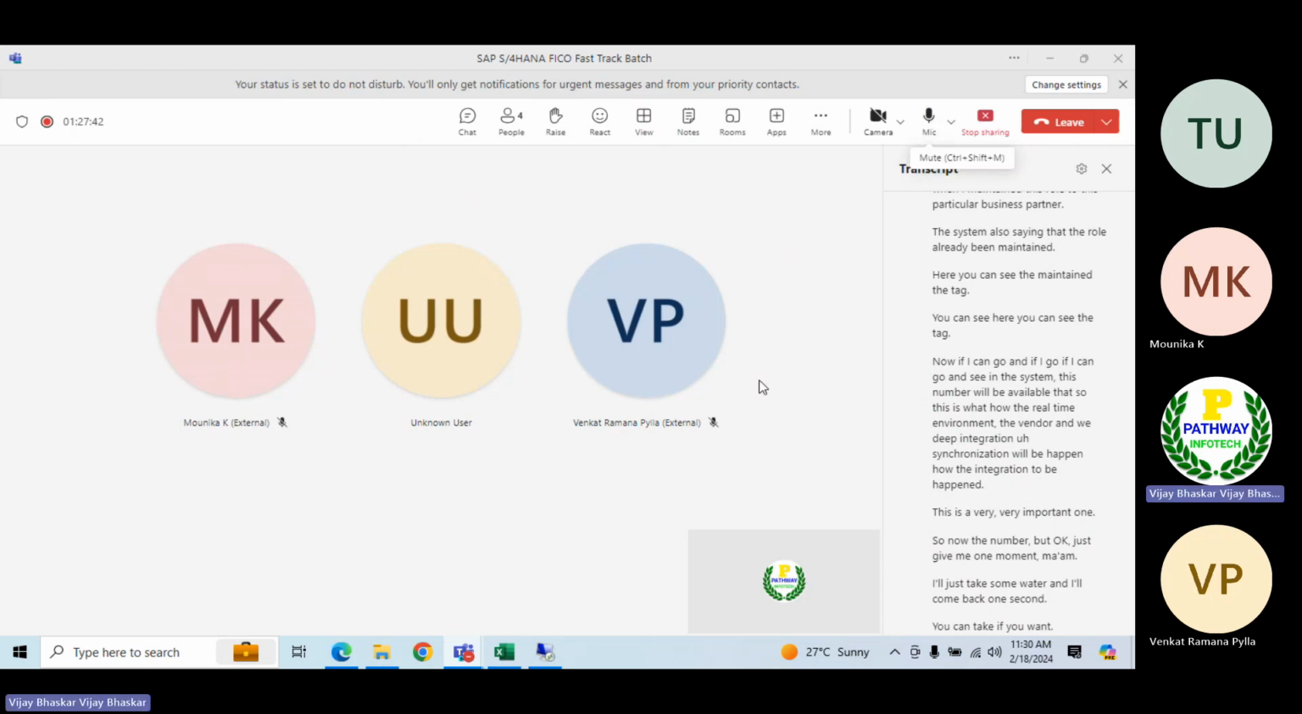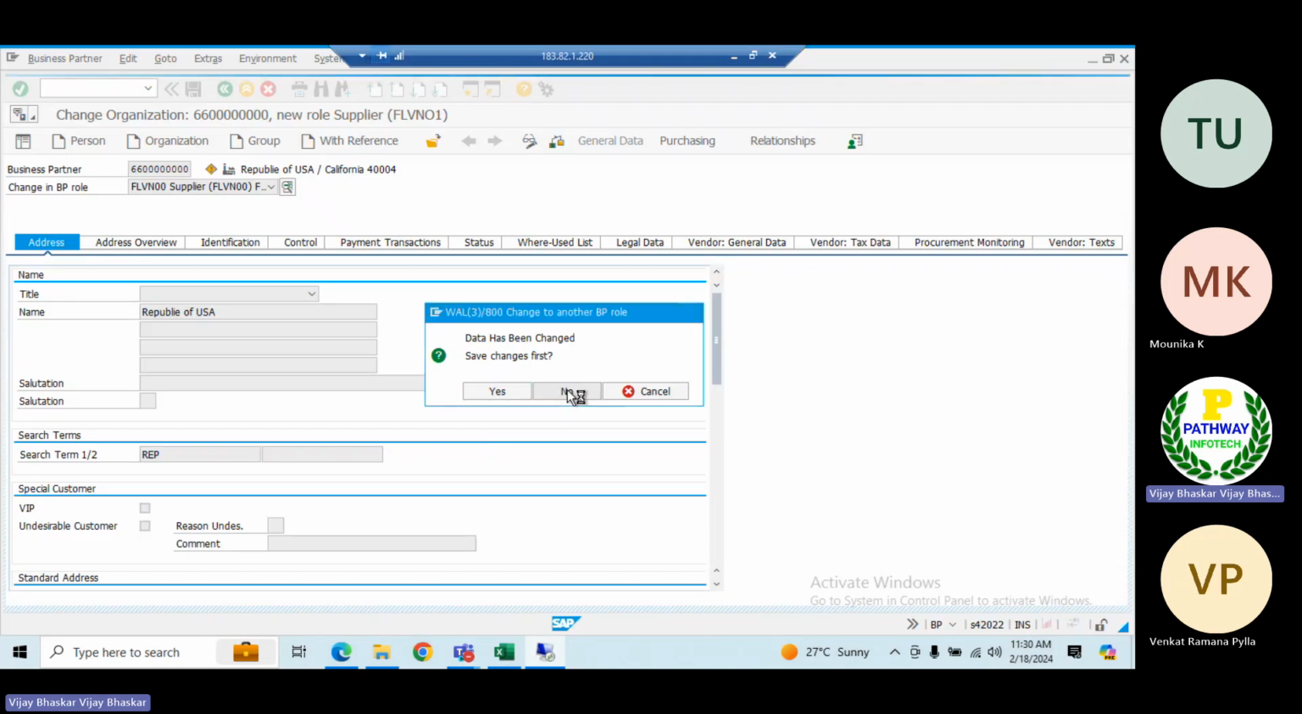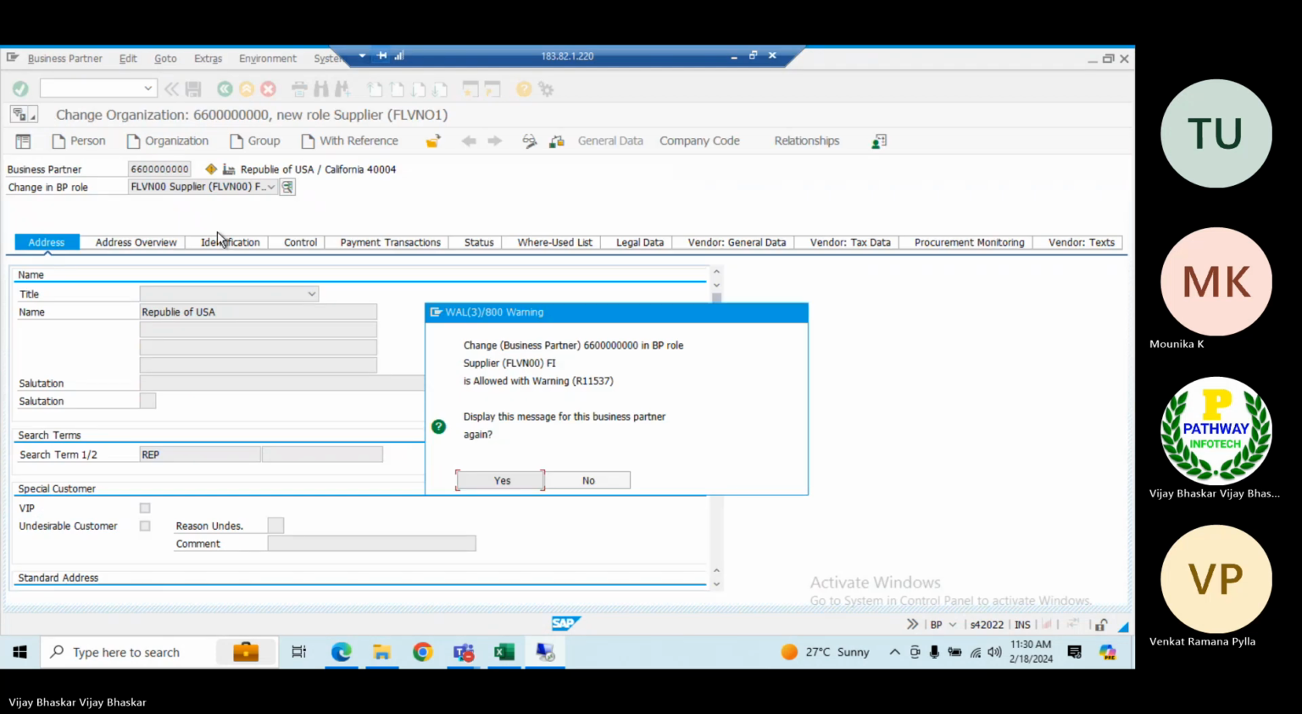Okay, I'm back now. So this is how you need to generate the number ranges and how we need to create the BPs. Now this is the business partner. You can even check the transaction code, and at table level also the same business partner will be available. Now let us post the vendors. Up to now, if anyone has any further queries, please let me know. I'm good.